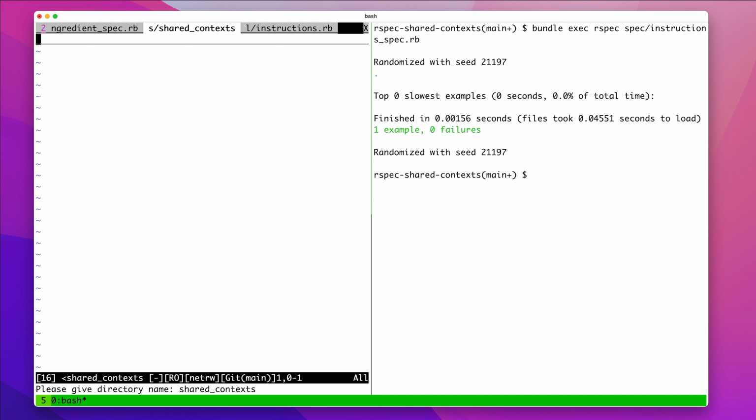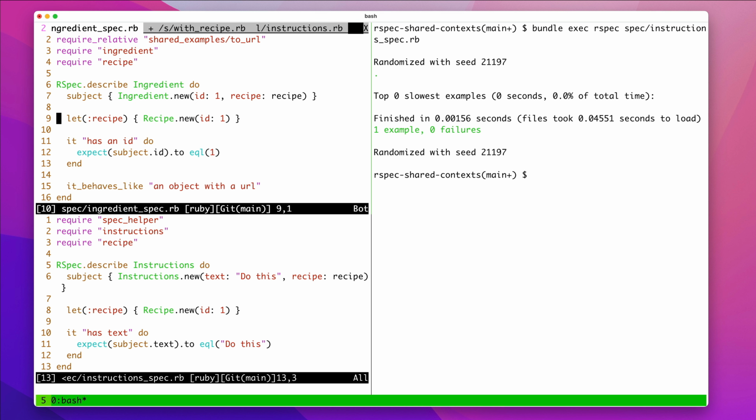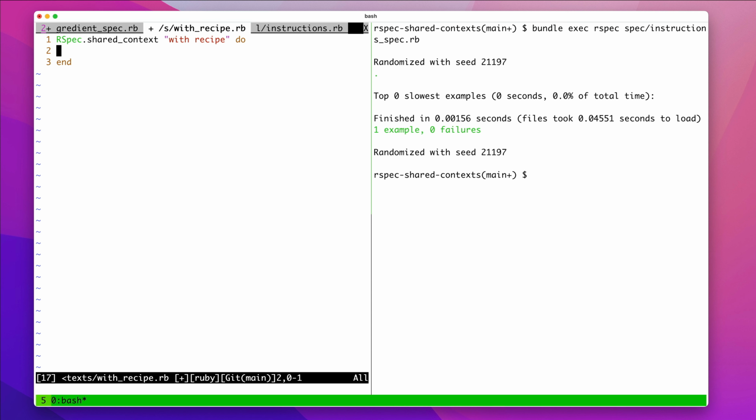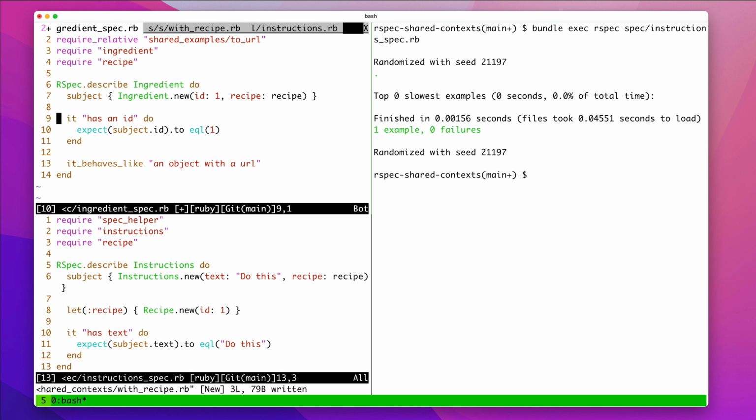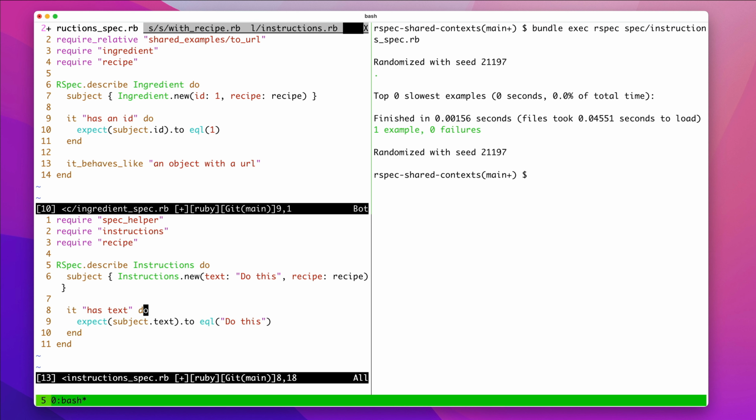And we'll create a file called with_recipe.rb. And we'll say RSpec.shared_context, we'll call it with recipe. And here, take that out. And here we'll take this out because we won't need it.